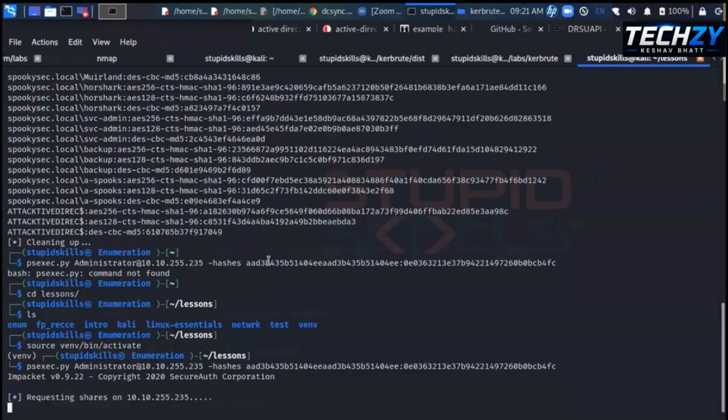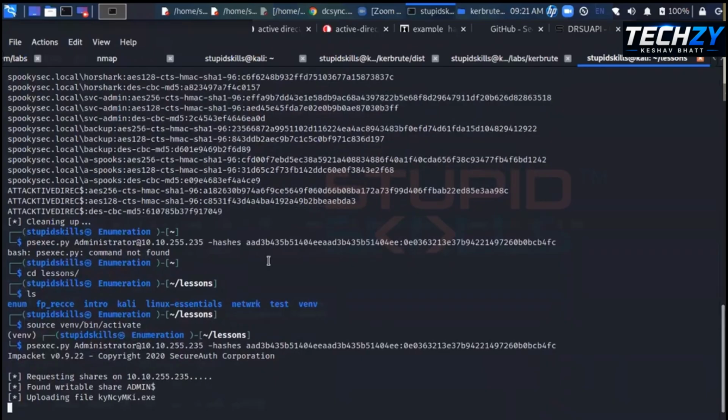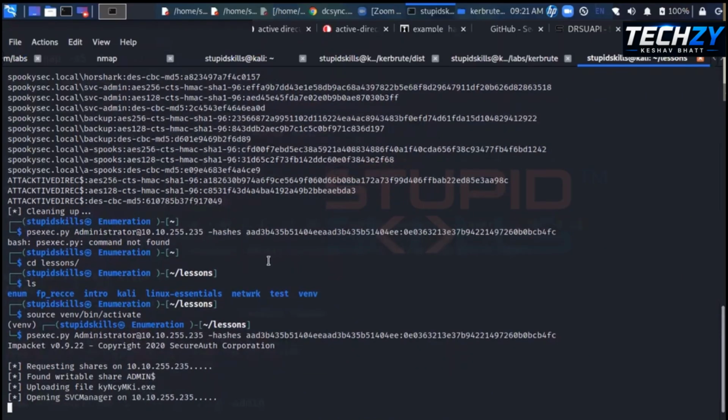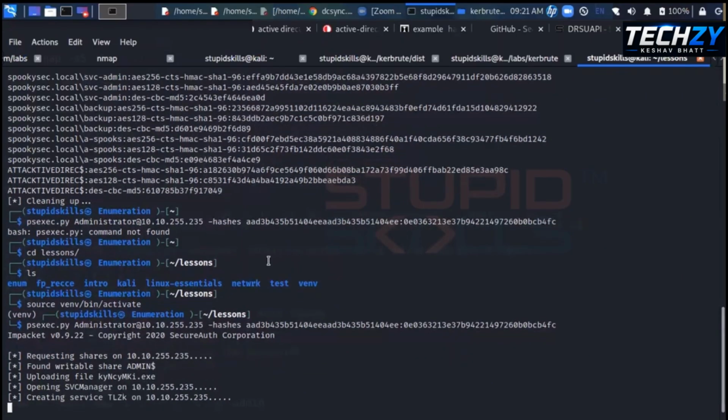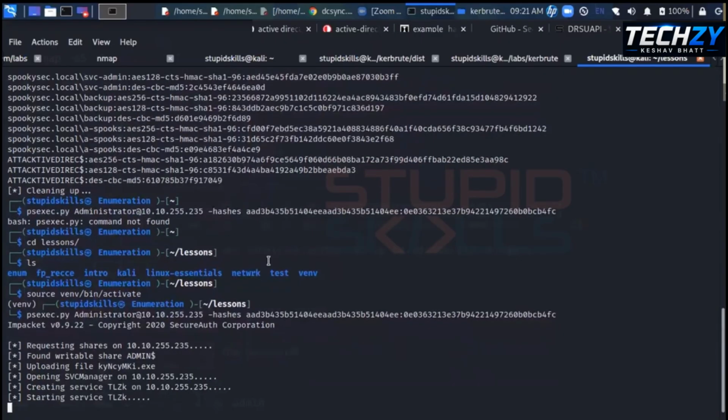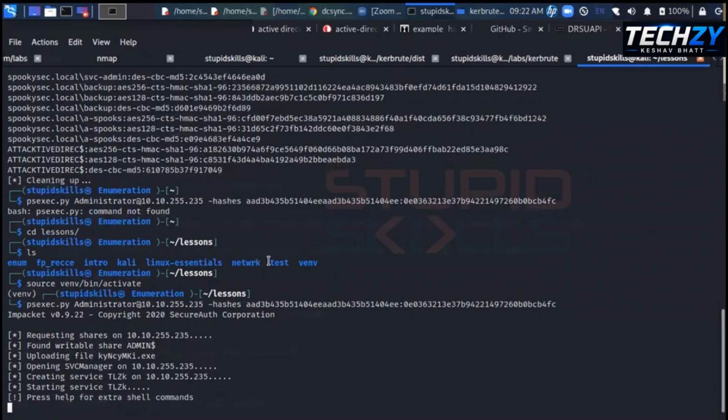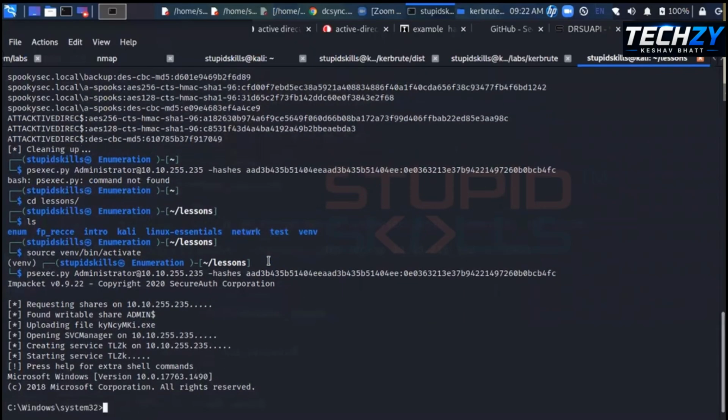So what we are doing is gaining access to the target by getting the information for a user and his hash, and we're using the utility psexec.py. As you can see, it is requesting the shares and it has found a writable admin directory. It transfers some files, starts a service, spawns a shell, and gives you a CMD prompt. So as you can see, we have the CMD prompt on that machine.